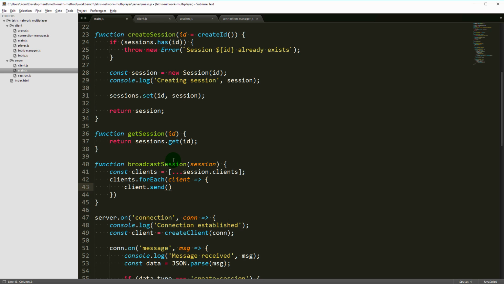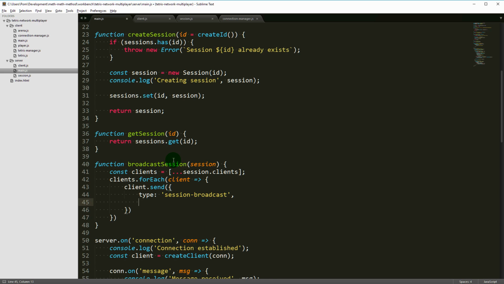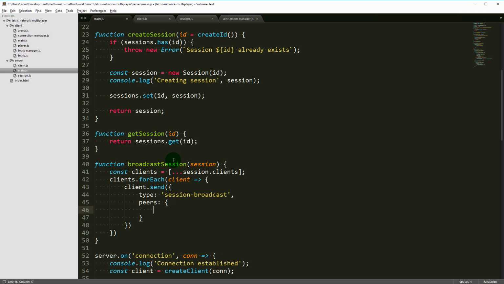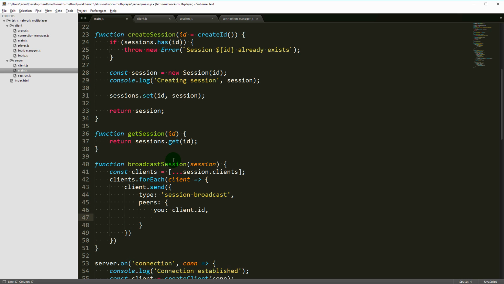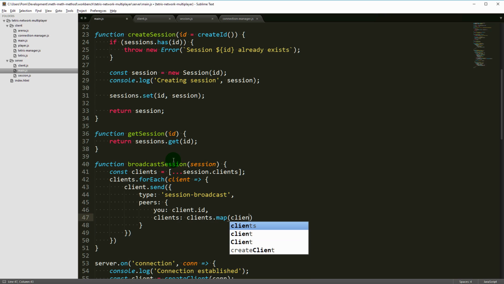And then I say client.send, and I send a session broadcast message, type session-broadcast. And we send information about the peers that are connected. So we say peers, and we have a new object here. And here we write you, which is the client.id. So the one that is currently receiving the message knows who is you. And then we send a list of all the clients. We say clients, and we can say clients.map client, client.id.